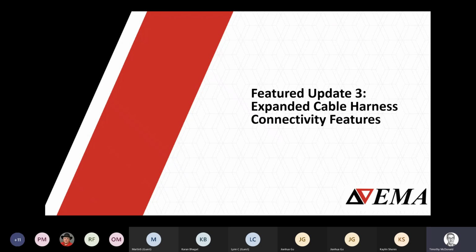Okay, next, let's talk about our expanded cable harness connectivity features. So we're excited about this. So EMA3D cable, the flexibility that we afford users now in terms of our ability to have branches in cables, our ability to have multiple shield levels.